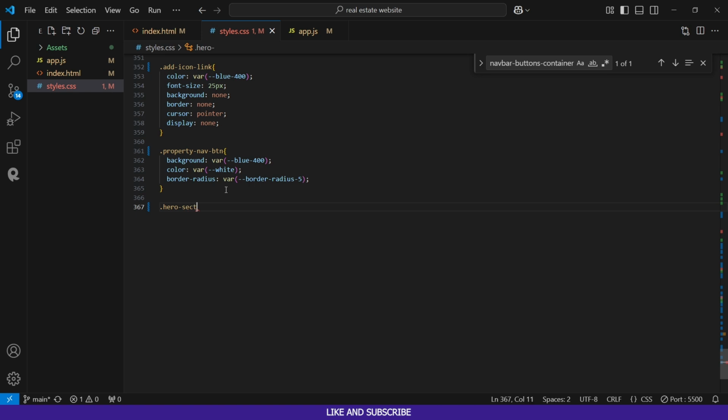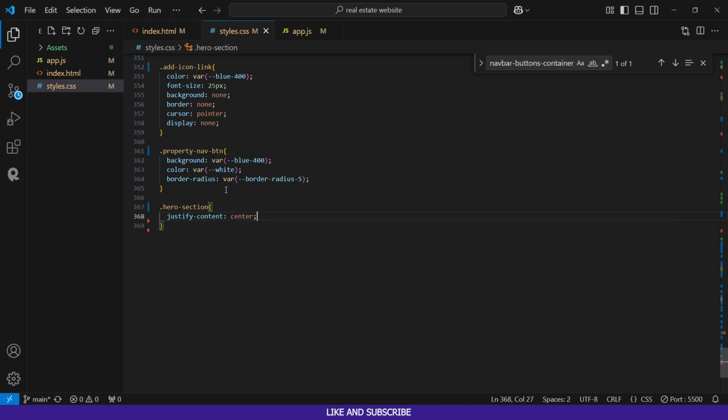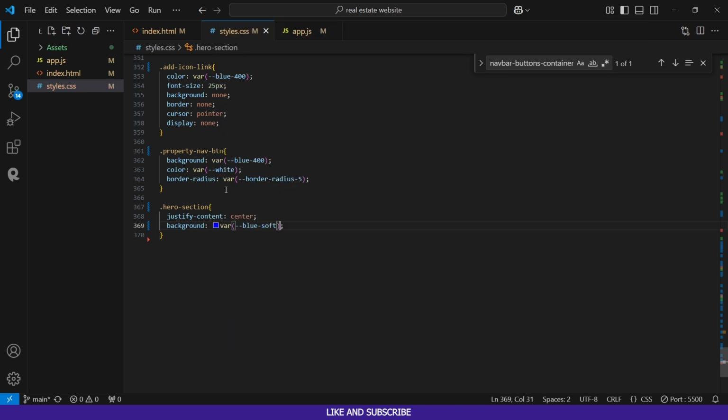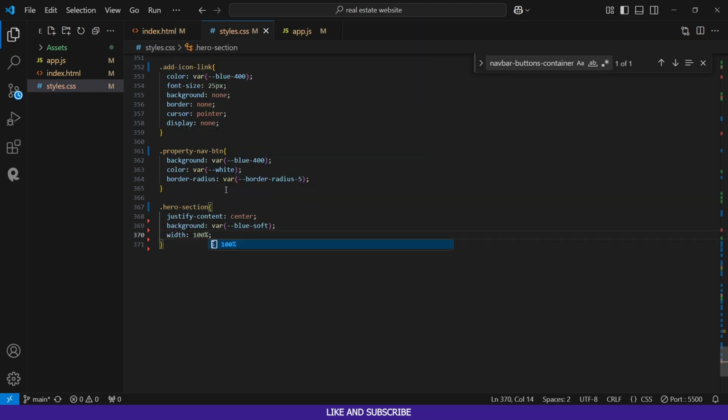Here we're going to have hero section for this class, and the styles in here are going to be justify content, and it's going to be center. Next, we're going to have background, and the background is going to be blue soft. Then next, we're going to add a width, and the width here is going to be 100%.